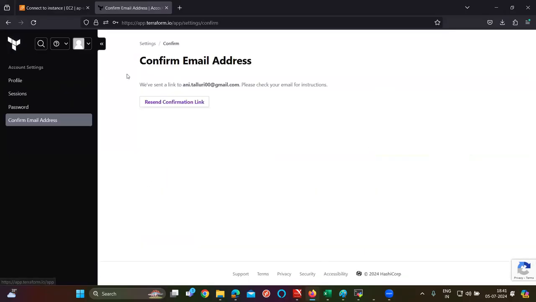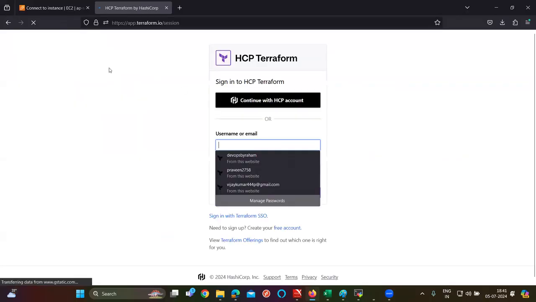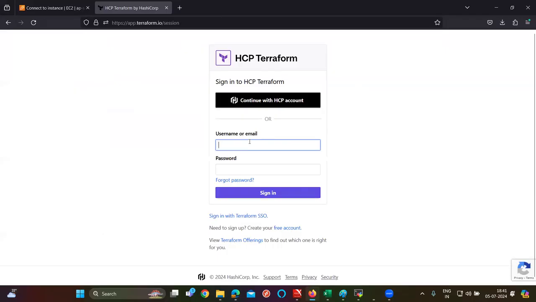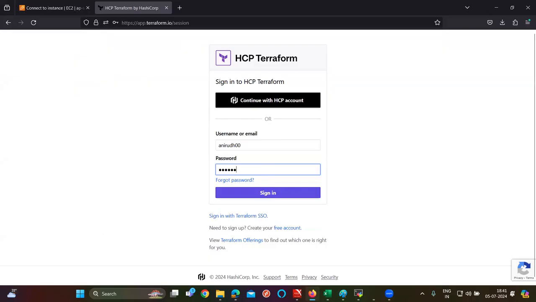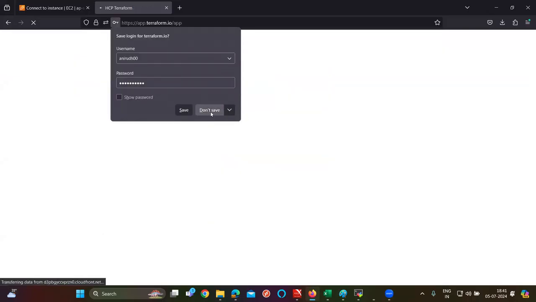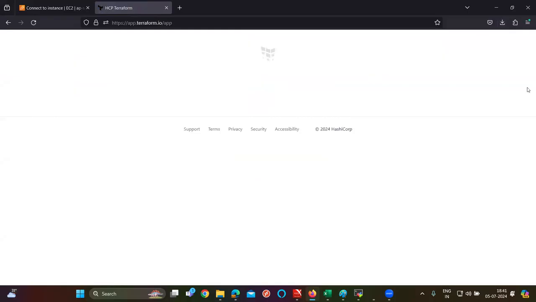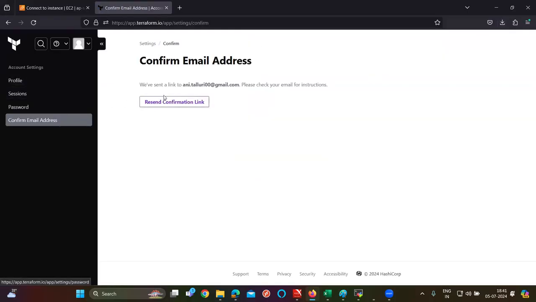But here I'm going to show you how to create the infra from HCP. I'll sign out and sign in again. So put Anirudh 00 and the password. Hit enter. Once I log back into my system, I'll see this, then come to profile.